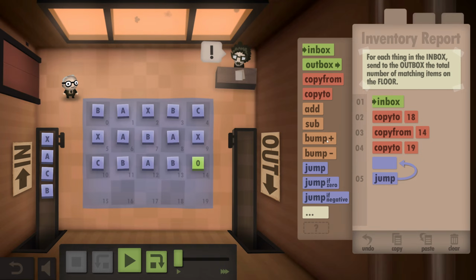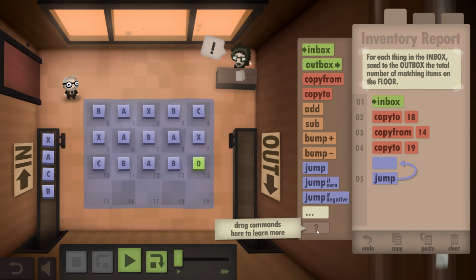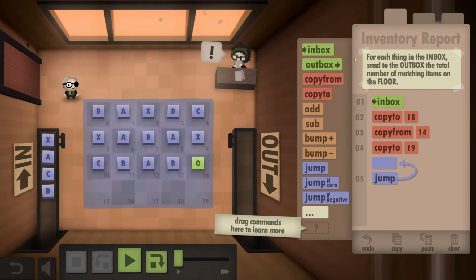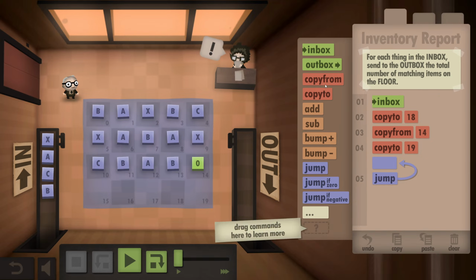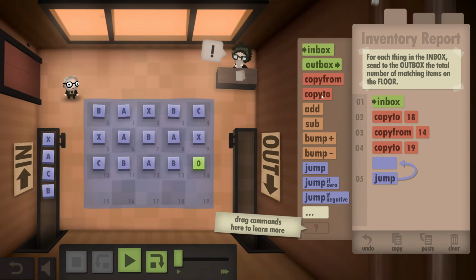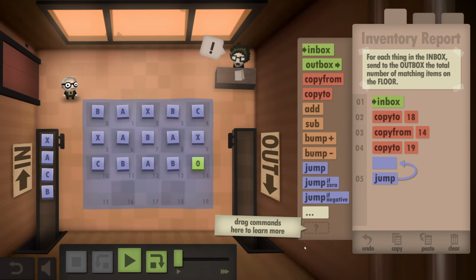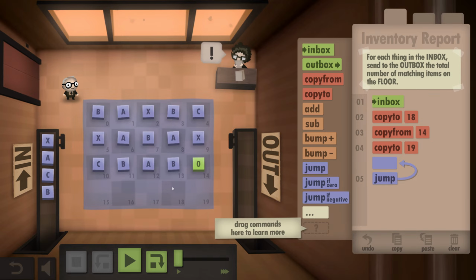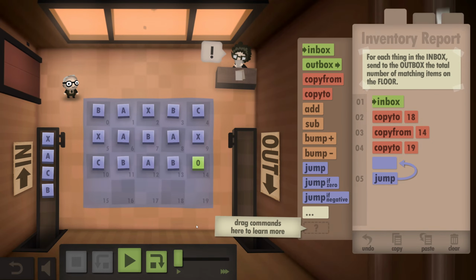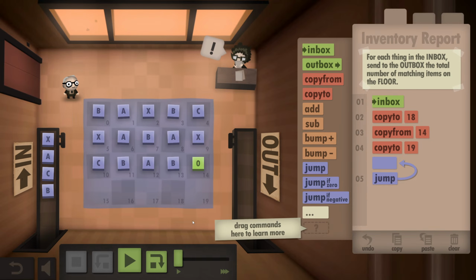Wait, how can we check that? Inbox, outbox, that's fine. Copy from, copy to, add, sub, bump plus, bump minus, jump, jump if 0, jump if negative. We don't have any commands to be able to check if this is the same as what's in this box. I think.